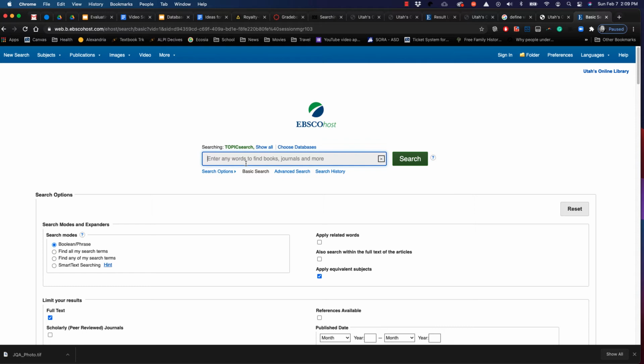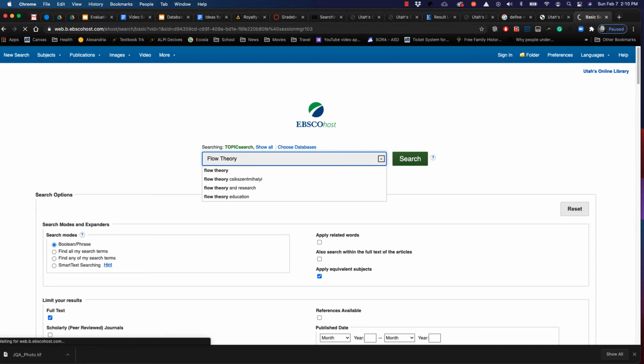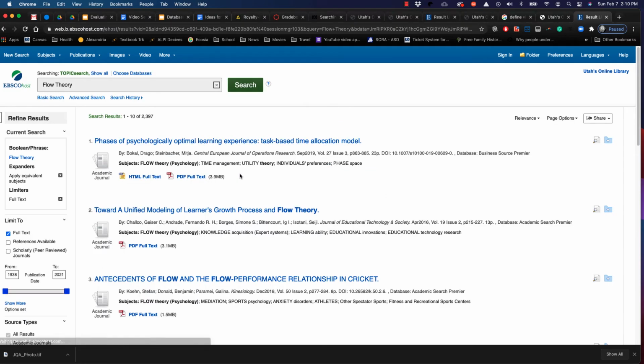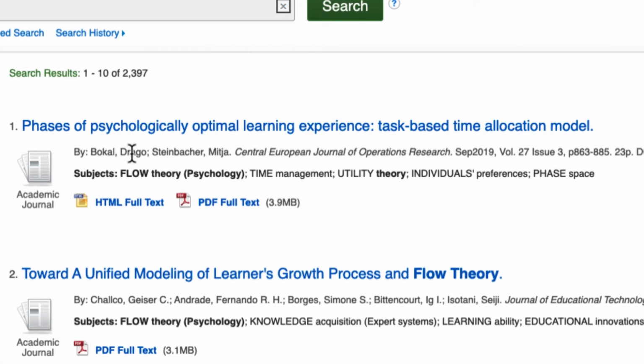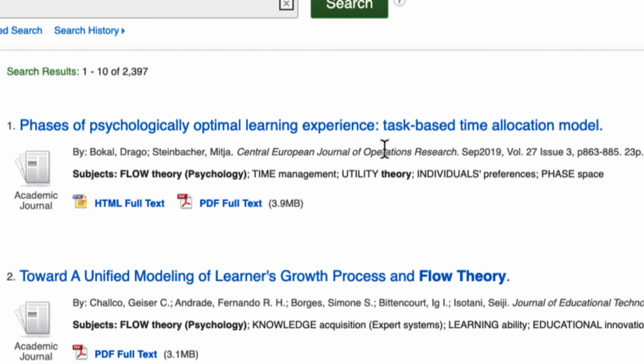One of the things you might be looking up, I've got a little list, like growth mindset, flow theory, mental bandwidth, levels of engagement. These are some of the things that some of the teachers are doing right now. So we're going to type in some of those and look through EBSCOhost. So let's do flow theory. What is flow theory? Let's take a look to see what we find here first. Here's what comes up: let me zoom in a little bit, psychologically optimal learning experience, task-based time allocation model.